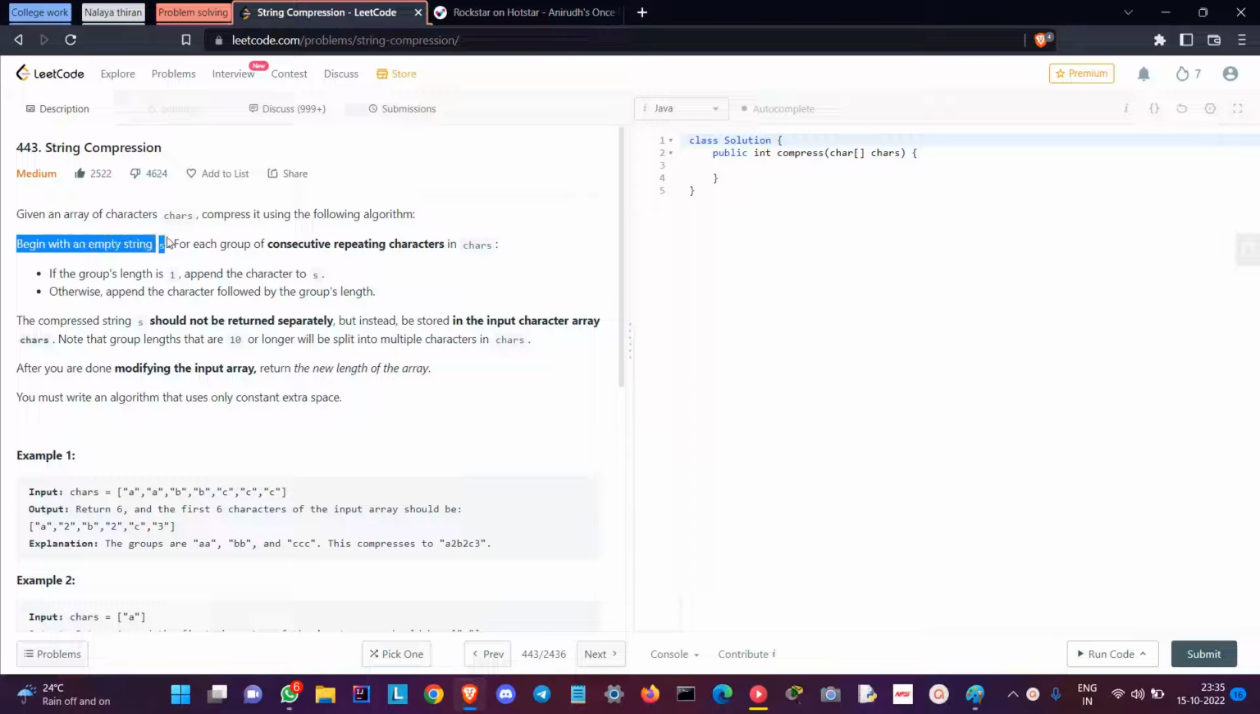Firstly, the encoded string will be an empty string, and for each group of consecutive characters in the given character array, if the group length is 1, append the character to S. Otherwise, you need to find the group's length and append the character followed by the group's length. The compressed string S should not be returned separately, but instead it should be stored in the given character array.